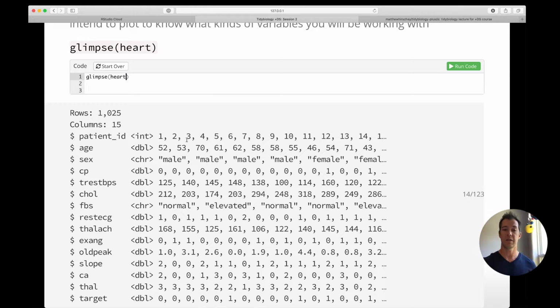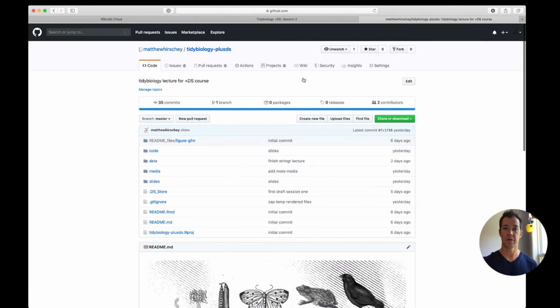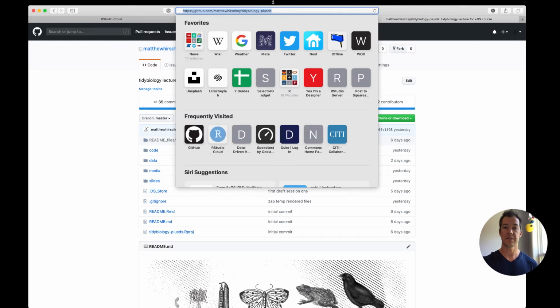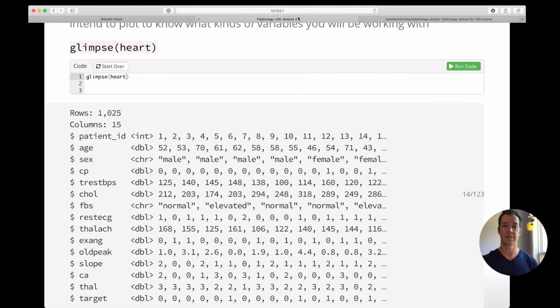This is the same one as yesterday. Again, we have a patient ID that we essentially use just as a number. We'll get to why we did that a little bit later today. But then you can also see age, sex, CP, TRESTBPS, cholesterol, FBS, and so on. If you want to learn more about the data dictionary and what those specific variables are, you can go to github.com/MatthewHershey/Tidybiology-+DS.